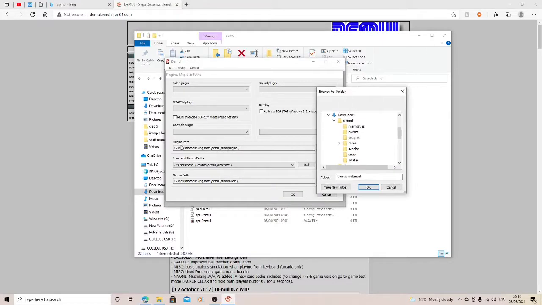Now corresponding to what it says here, your plugins path, click on your plugins folder and click OK.